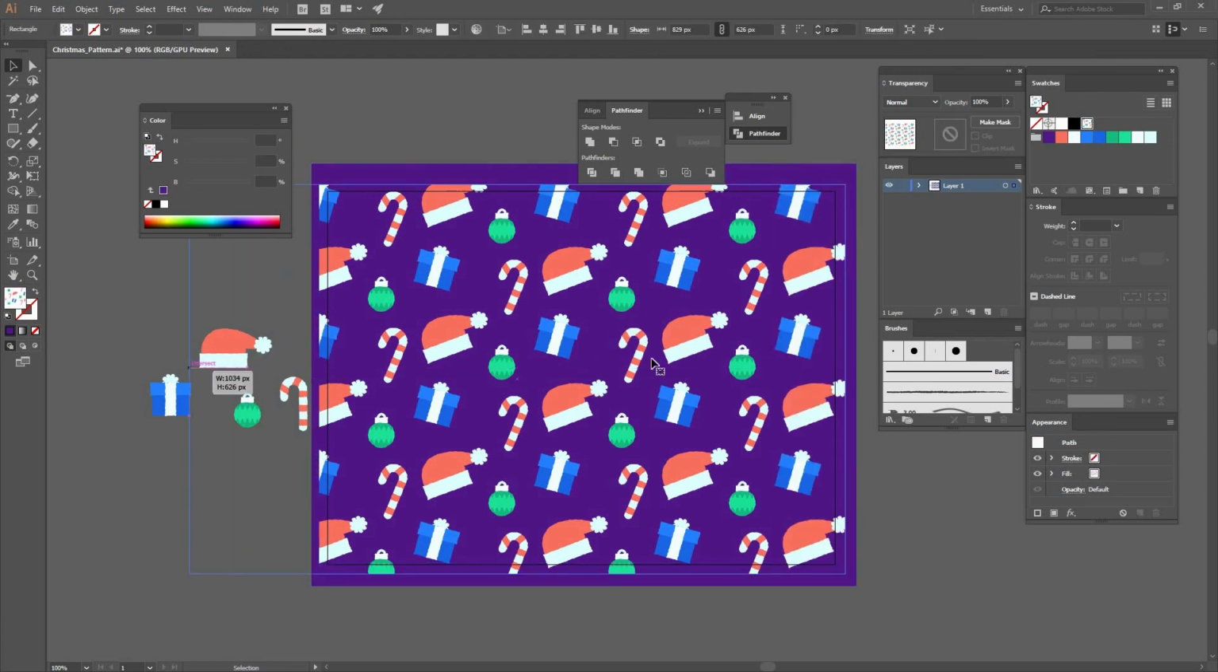And now you can see that you can have your pattern, and the reason why I made it in 2 parts is that you can easily change the background color. So with this, you have your Christmas pattern.